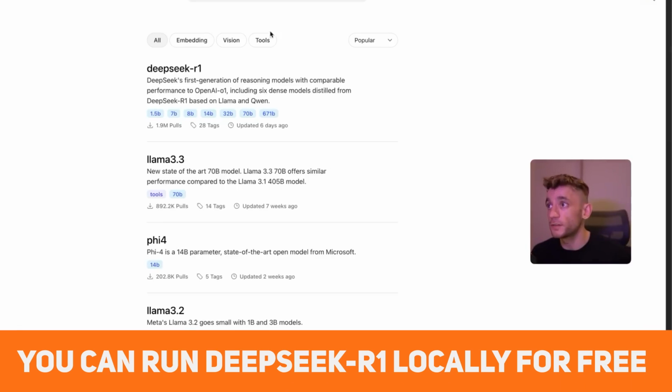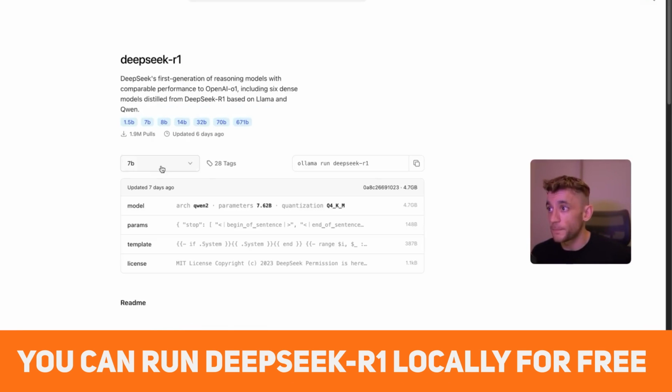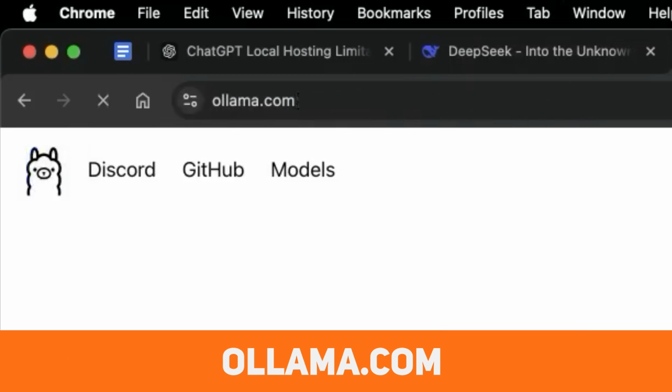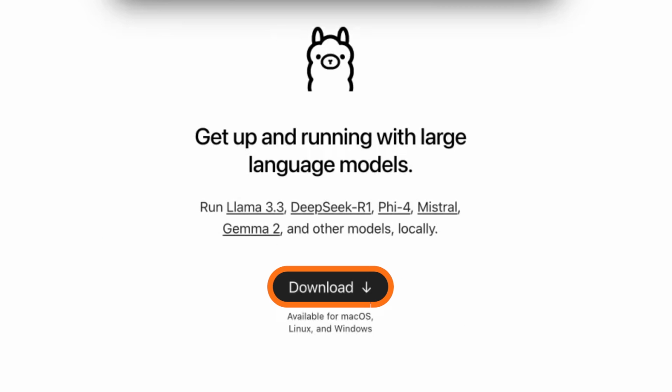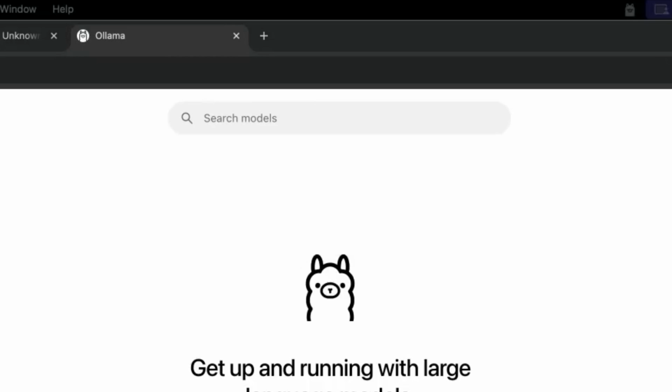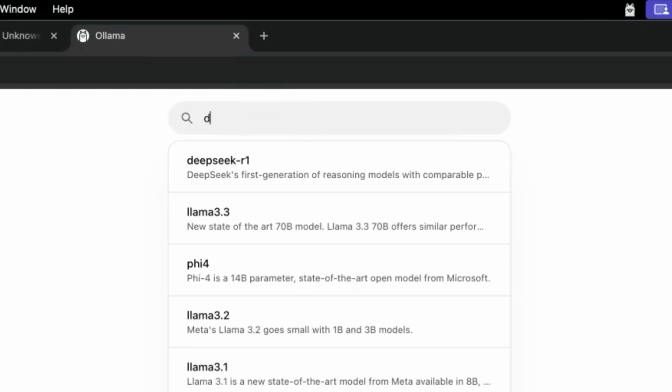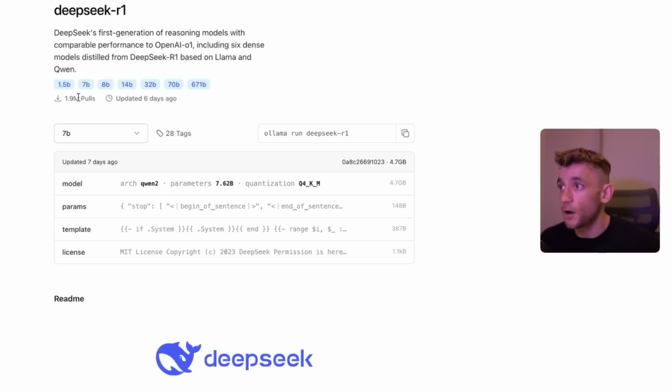And not only that, you can run DeepSeek-R1 locally for free. So if you just go to Ollama, make sure you've downloaded Ollama. Then once you've downloaded and installed it, open that up and make sure it's running. You'll see the icon for that there. And then after this, you're going to go to DeepSeek-R1. Let's say we want to run a distilled model, which is going to be smaller and faster on a local computer if you don't have anything too powerful.